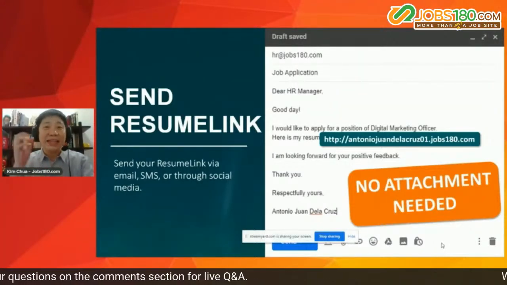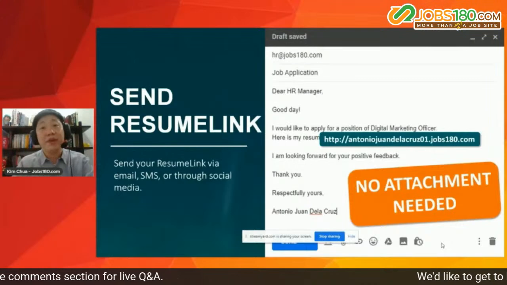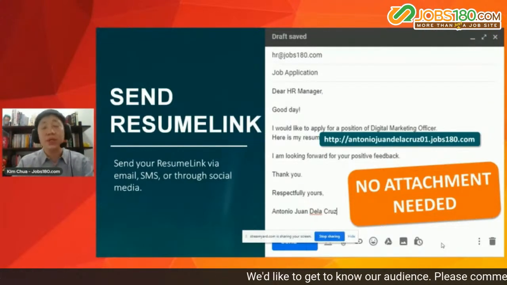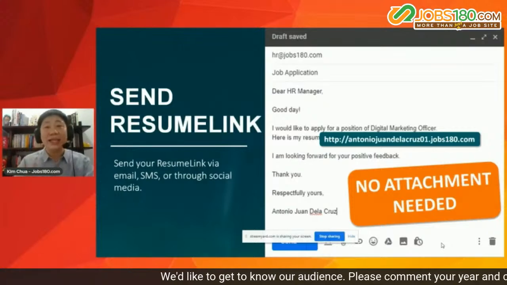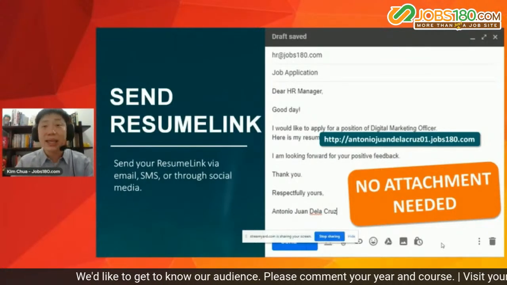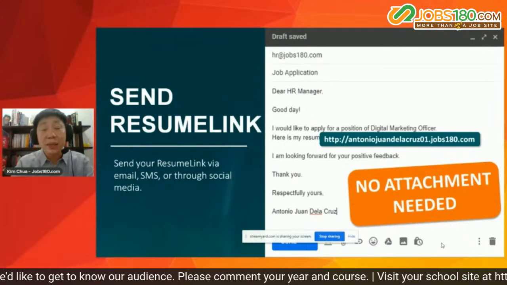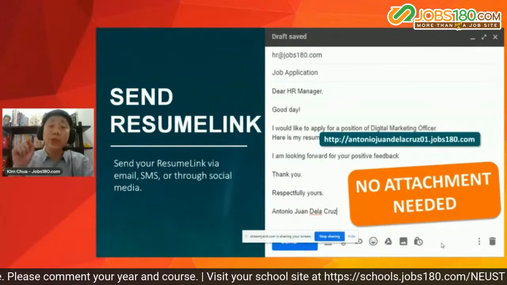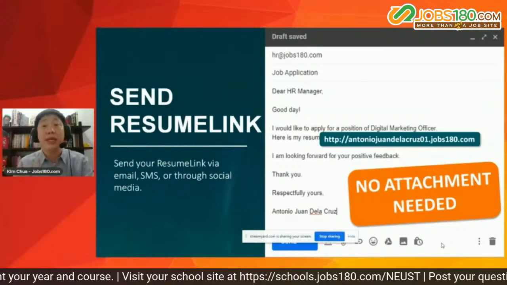Ano gagawin nyo? I-attach mo yung Word file mo or PDF file mo. Tama? If that is how you're doing it, wag mo nang gawin yon. Wag ka na mag-attach ng anything sa email. Pampabagal lang yan, tsaka makaluma na yung style na yan. Bakit ko sinabi yon? Kasi hindi mo na kailangan talaga mag-attach ng anything. Ang gagawin mo, i-type mo na lang doon sa email mo yung resume link mo.